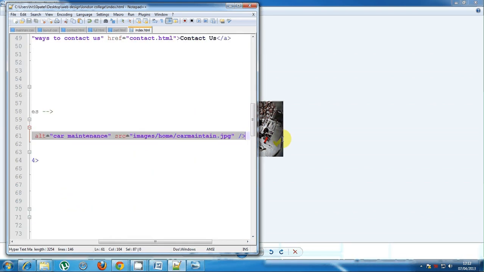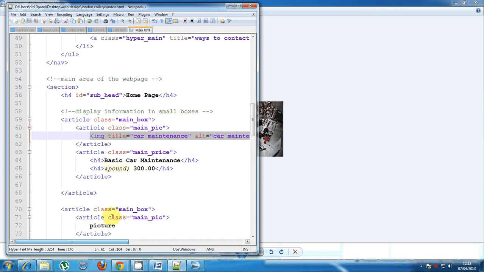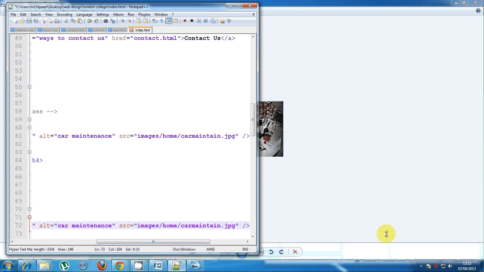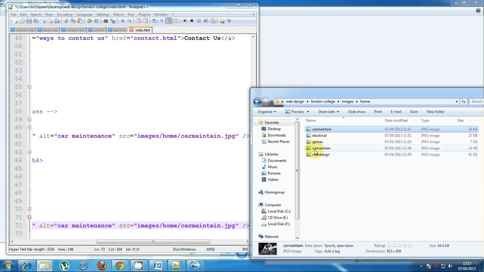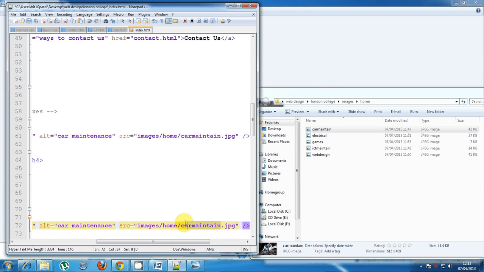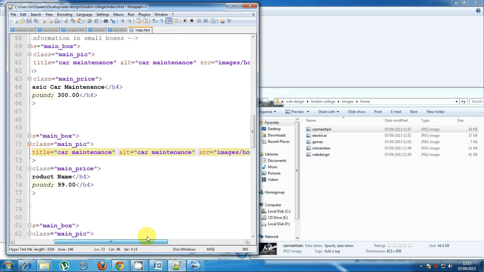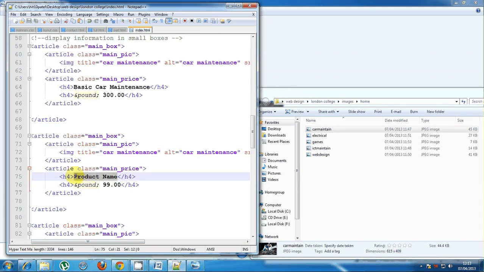And I'm going to type it inside the second box, the picture, to put in the PC maintenance, and the file was called ICT maintain. So I'm just going to type that up. So it's ICT MAINTAIN, and it's a JPEG one as well. So if I save that, and then I just move down and change the description and change it to PC maintenance.